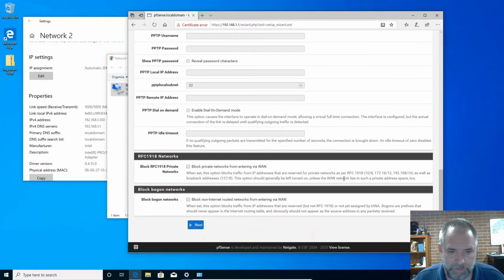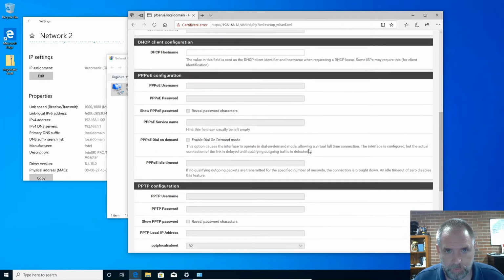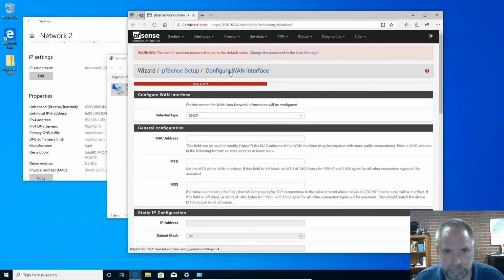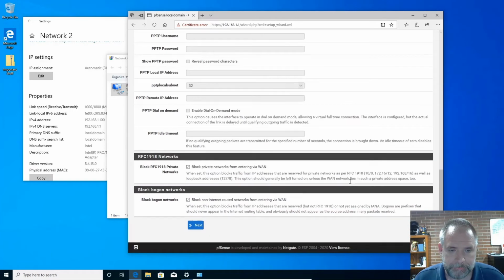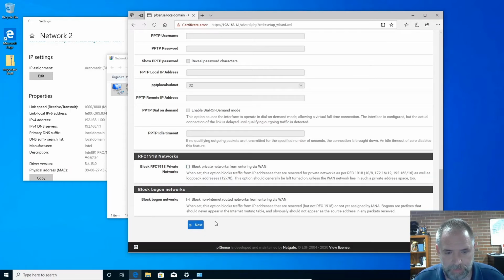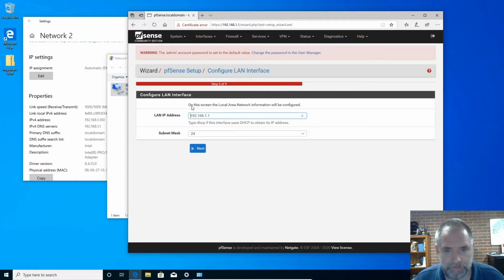Now, one thing we want to do here is uncheck this box. So we're in configure WAN interface. And the reason being is because the WAN interface is in a private network. So we want to make sure we don't block anything from the private on this instance. Right? If you were putting this on a perimeter machine, of course, you would not want to block anything that was private coming in.